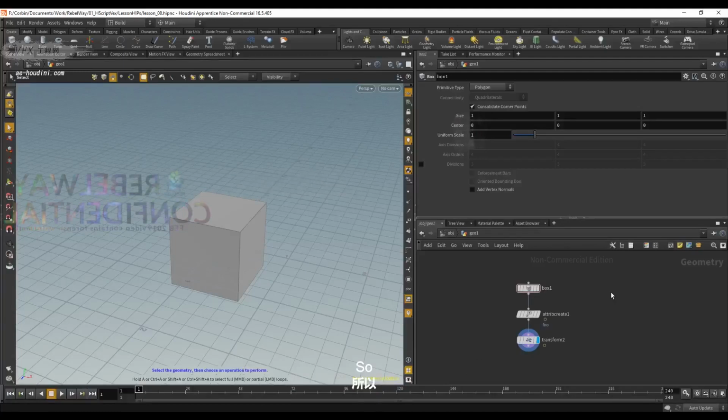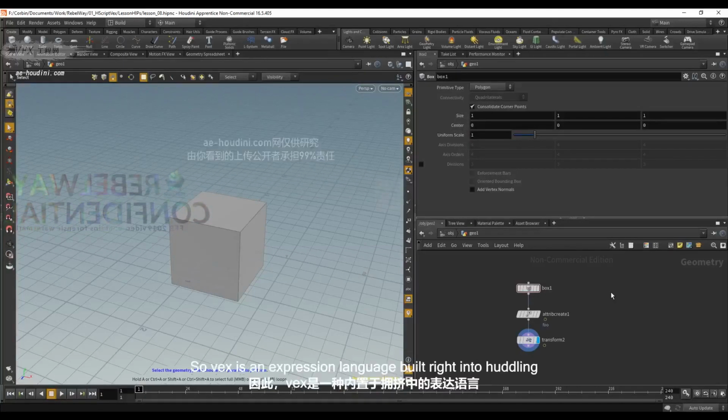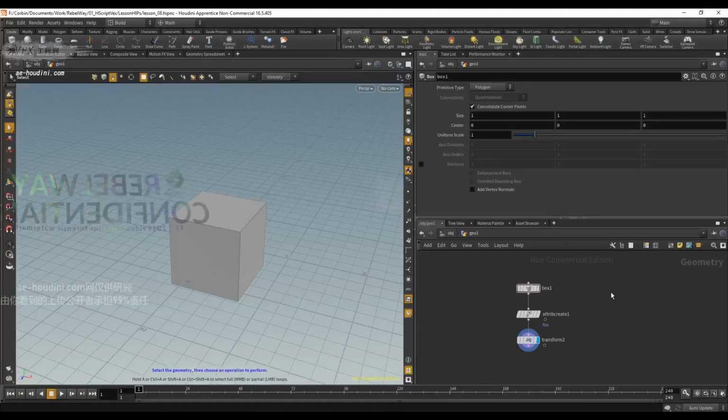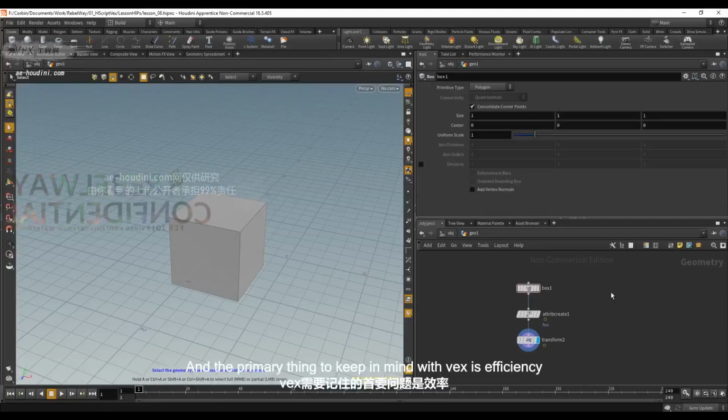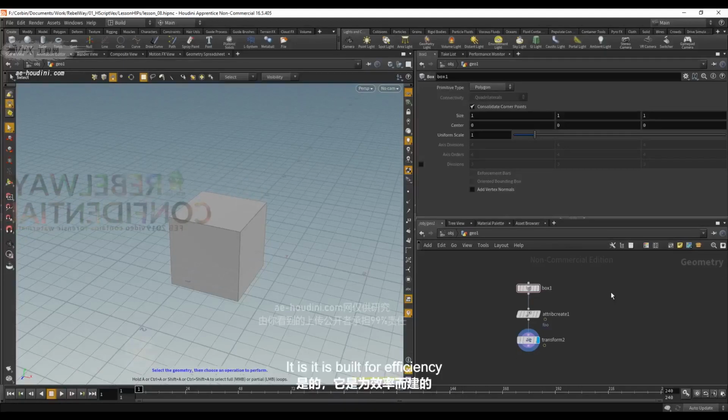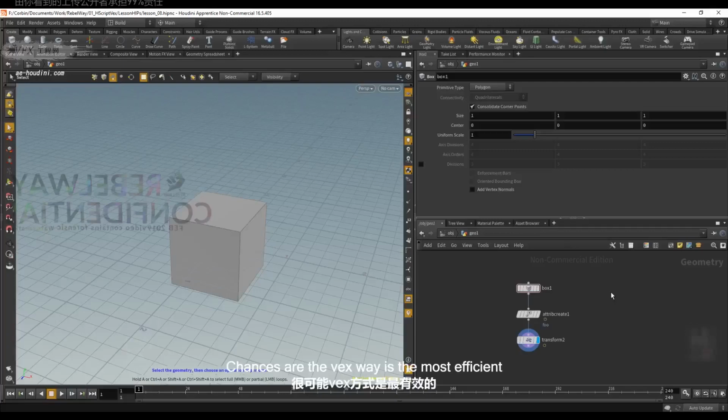Okay. So what is Vex? Vex is an expression language built right into Houdini, and it's based on C, so it comes from the CVex coding language, and it has also a few features of C++ built into it. And the primary thing to keep in mind with Vex is efficiency. It is built for efficiency. So whenever you can do something in Vex that you can also do in another way, chances are the Vex way is the most efficient.